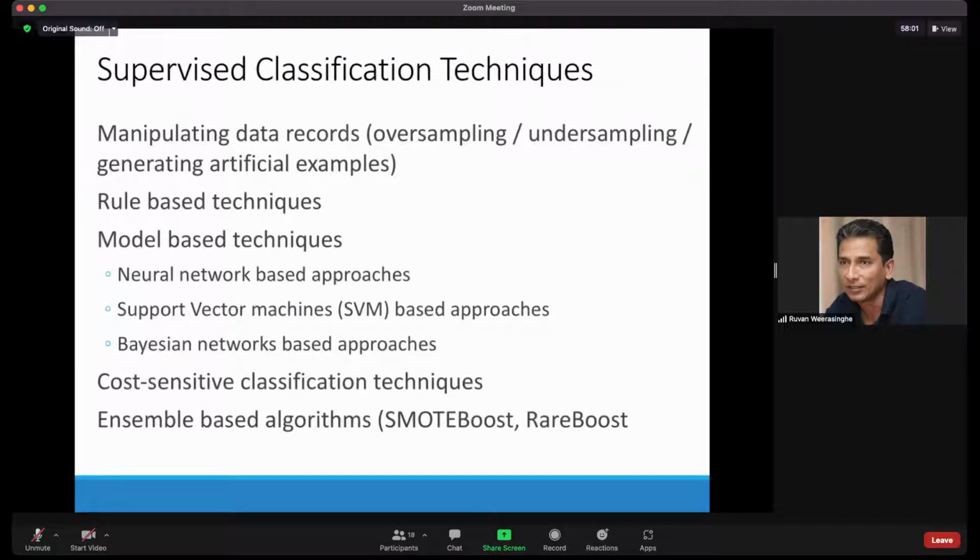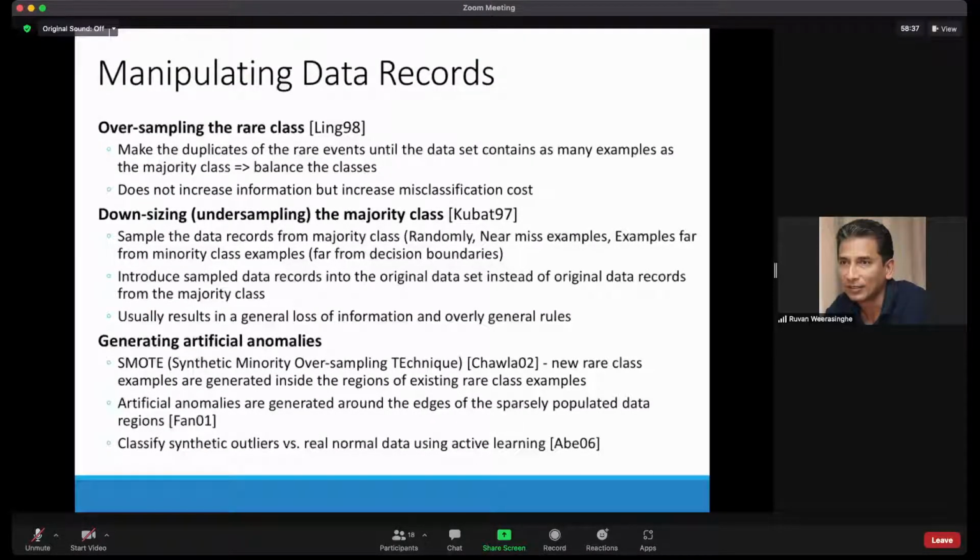What normally happens is that we manipulate the data by oversampling, undersampling, or generating artificial examples, normally called synthetic examples. And these are some methods. Probably SMOTE is a common technique, and there are libraries that do this automatically. I'm not quite sure whether RapidMiner has that. So obviously you can oversample the rare class.